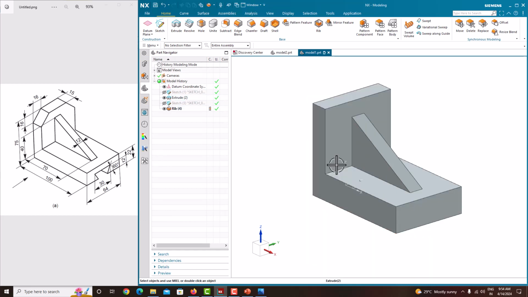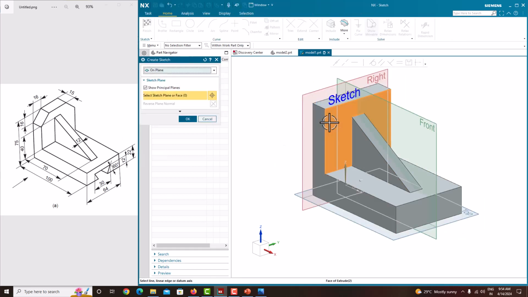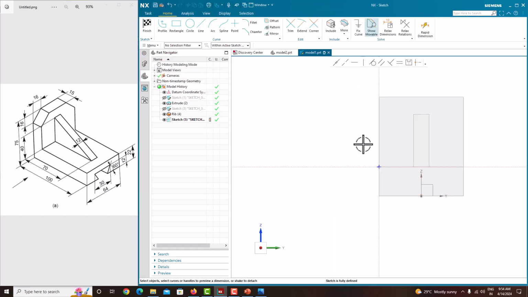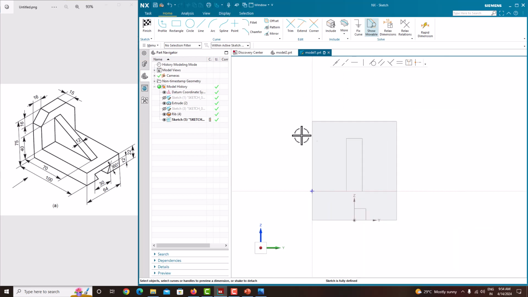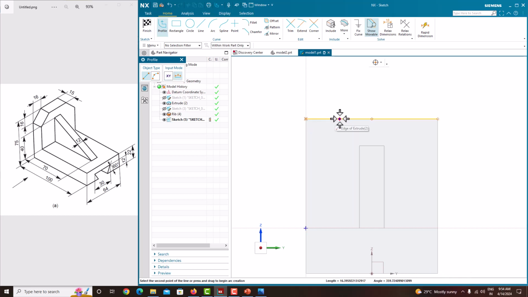Then we need to remove the material from here and here and here. Just go to the sketch again. Select the surface. Keep the sketch here. Say OK. Now take a line, multi-line. Here we choose within part only. Here select this point. Somewhere here, and click somewhere here. And click it here. Just say OK.